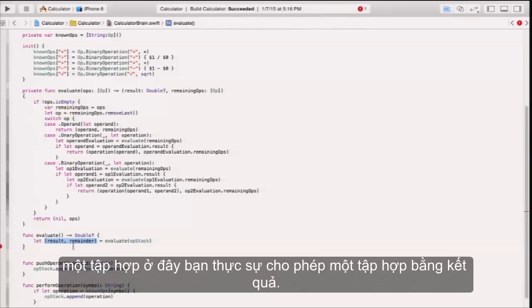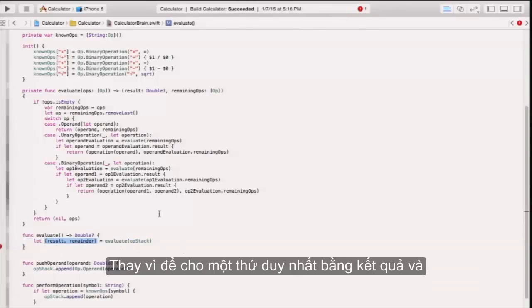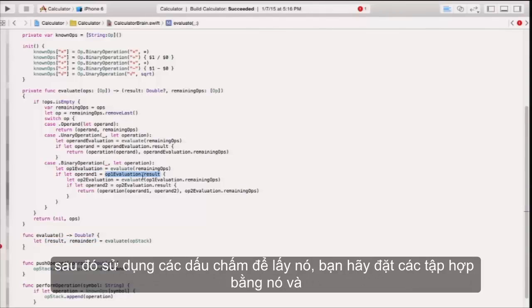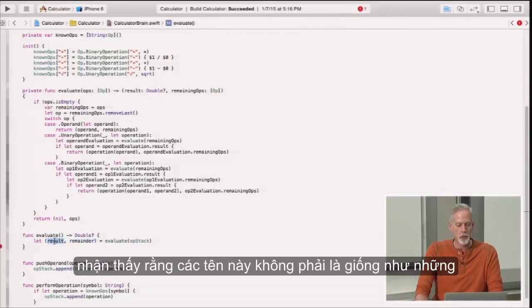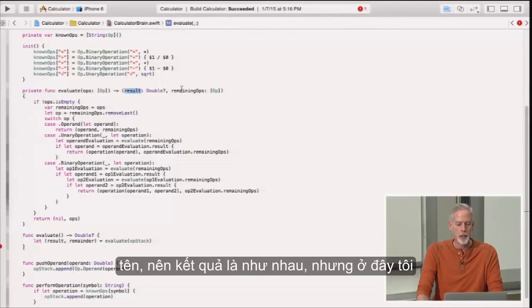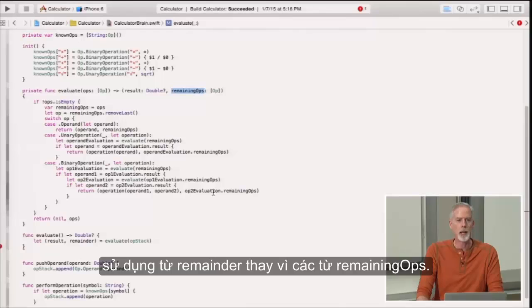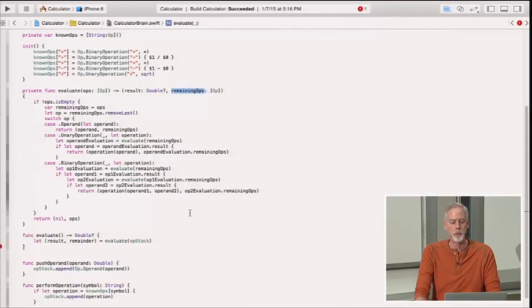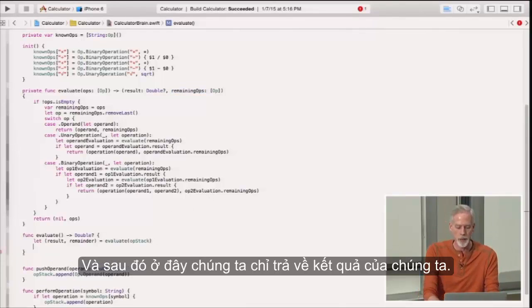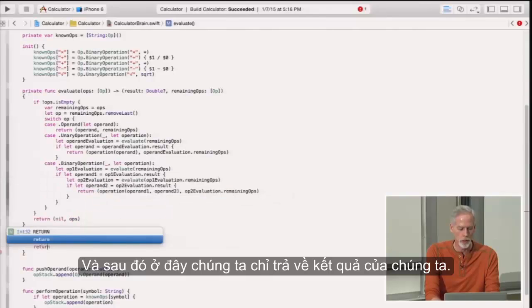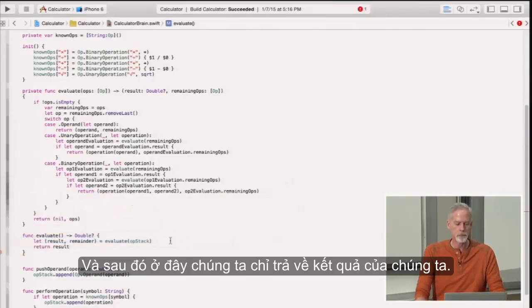Here, you actually let a tuple equal the result. Instead of letting a single thing equal result and then using the dots to get it, you let the tuple equal it. And notice that these names don't have to be the same as these names. So result is the same, but here I use the word remainder instead of the word remaining ops. Okay? They do not have to be the same. And then here, we just return our result.